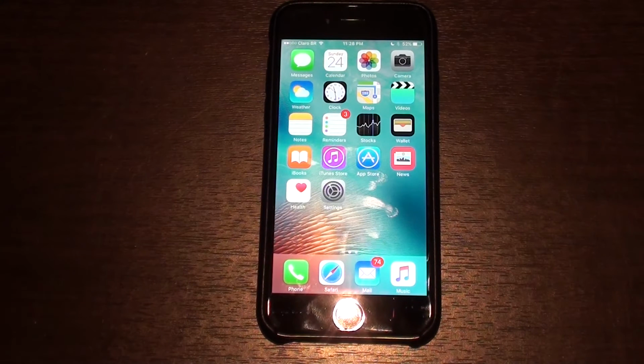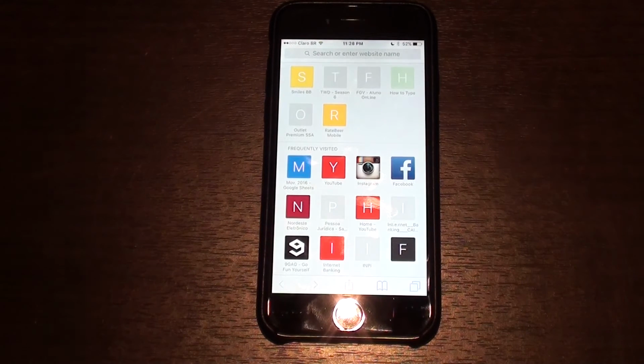Okay, tip number 2 will regard the Safari app. Let's say I want to search something on the web or go to a website or just go somewhere that I don't want anybody else to know. I want it to be secret, I want it to be private. Safari does have a feature called private mode, which is very similar to the incognito mode from Google Chrome.